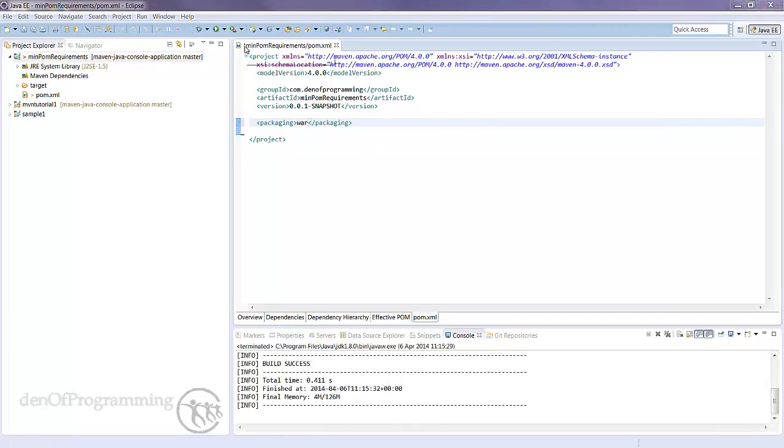Okay, now we've modified the POM, we need to save it. And there we have it. Once we've saved it, you notice that the Eclipse plugin has run and picked up the packaging type change, and it's applied the web application facet. Also, when Maven builds the project, it will look at the packaging type, and from the packaging type it determines the goals that are run within the build lifecycle.